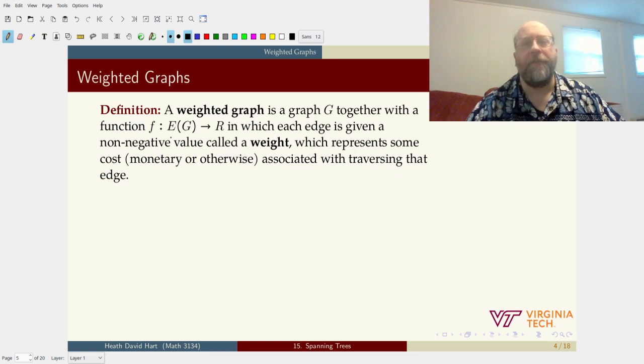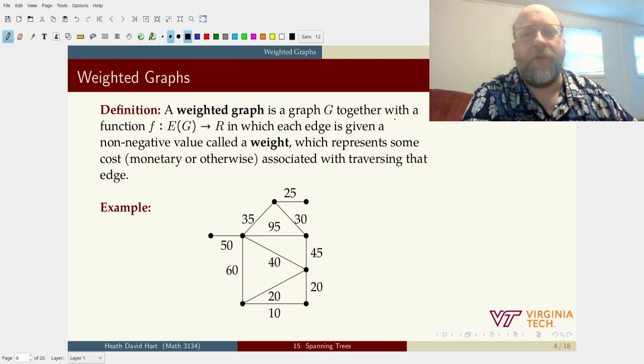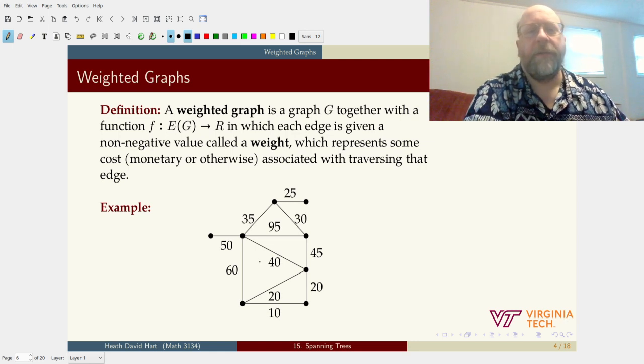A weighted graph is a graph in which each edge has a weight that represents some cost, and it could be a monetary cost, it could be a cost in terms of memory or speed or CPU or some kind of cost that's associated with traversing that edge. So if we look at this example here, this is a weighted graph. Every edge has a certain weight attached to it.